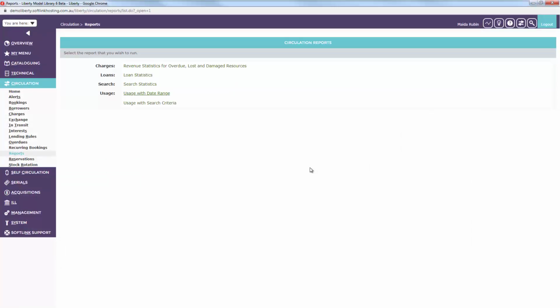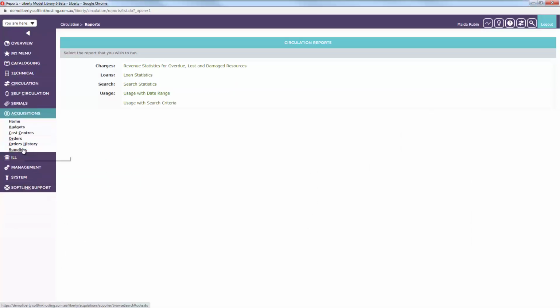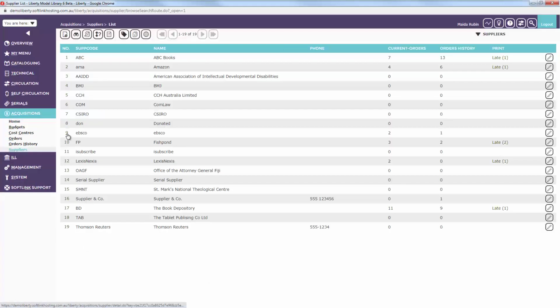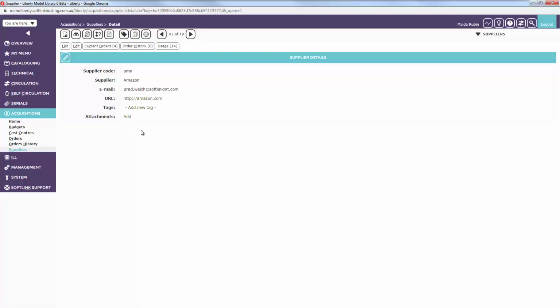Our last stop is over with acquisitions and serials. There are a couple of changes there. The first is here in suppliers. Just as we've allowed you to attach content to pretty much every other data structure, we've now added an attachment to the supplier record. It might be your contract with that supplier or anything else that's relevant to the supplier versus individual resources.